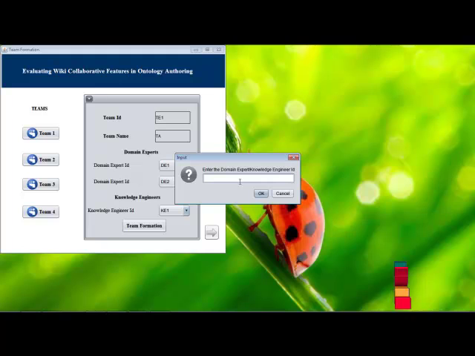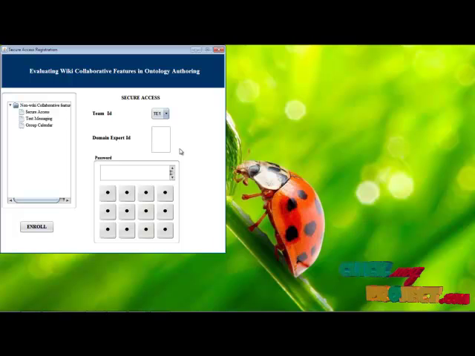In this page, we have to enter the domain expert ID or knowledge engineer ID of whoever will take part in this. The domain experts and the knowledge engineers should register first. So first of all, enter the domain expert's ID. Then OK. In this page, the domain experts should register with their password. This is a unique password to enter into the system. First of all, select the team ID, then select the domain expert ID, then select the pattern. The password is given in the form of a pattern. This pattern is helpful for secure access.